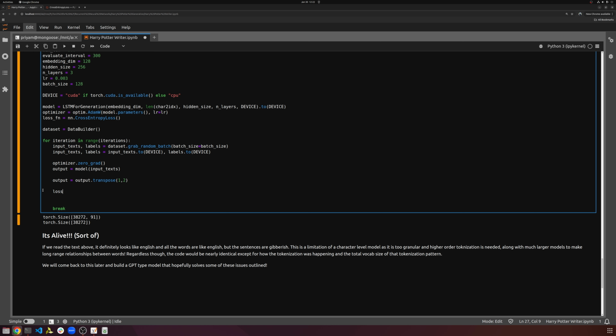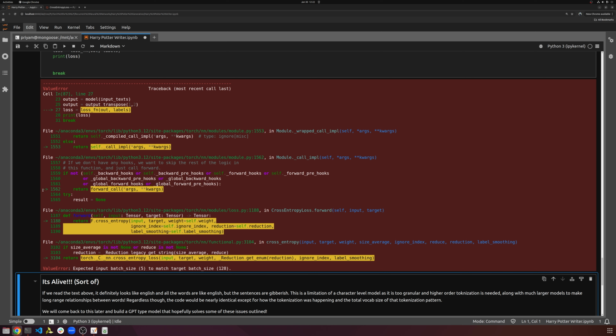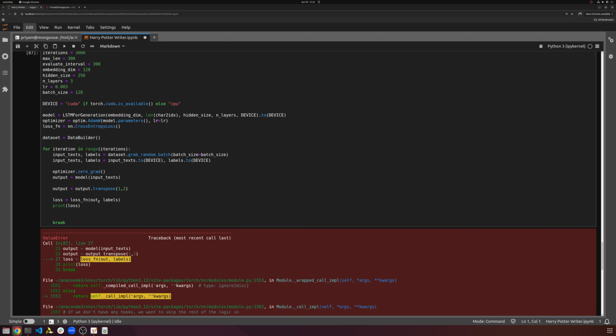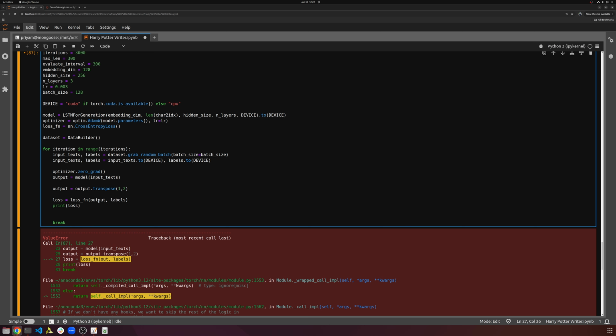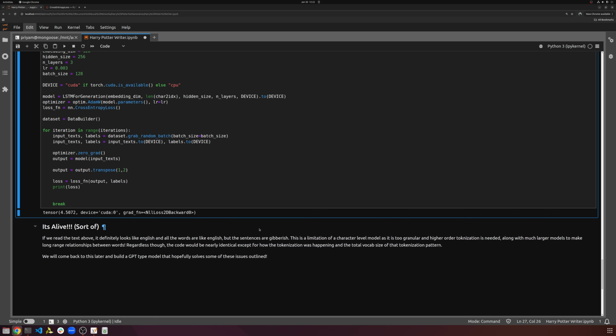So now we can compute our loss, the loss function, which we did as cross-entropy again, because this is a classification task. This is a loss function between the output and the labels. And we can print our loss to see what it looks like. Looks like we have a small mistake here. Output, not outs. There we go. So we have a loss of 4.5072.